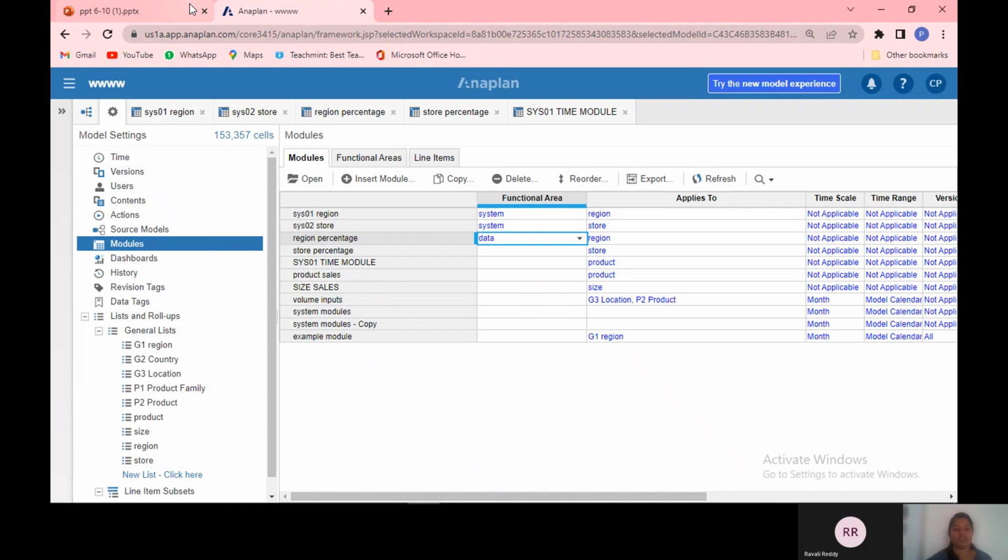And the conclusion: in this session I have covered the following contents: modules, importing data into the modules, sum and lookup functions, and functional areas.